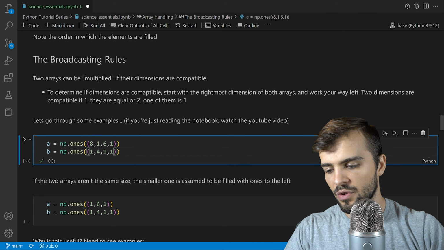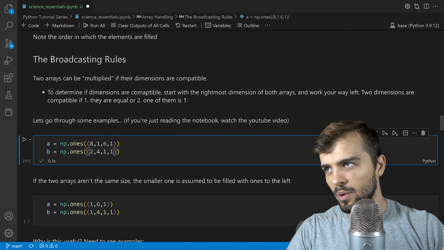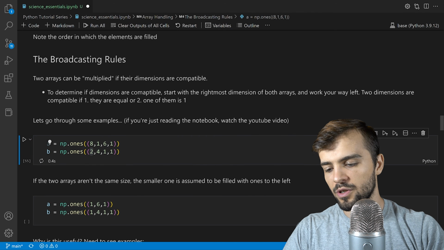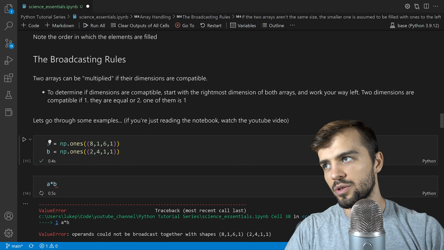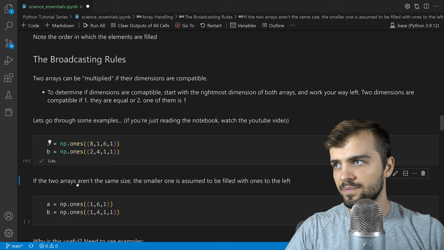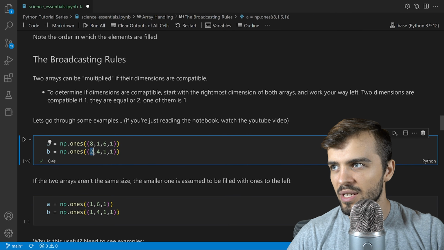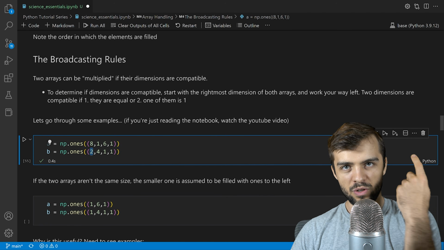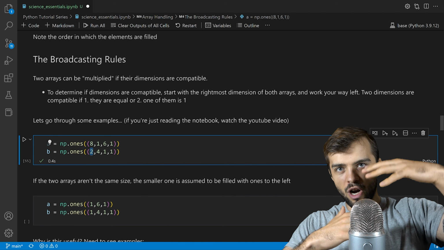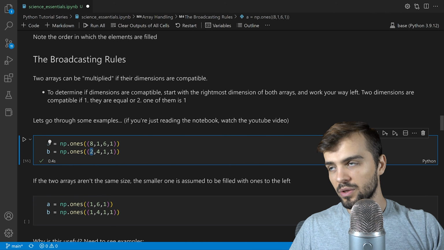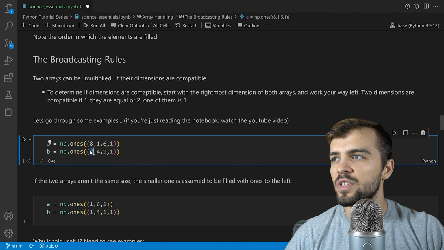If I were to change this, for example, to 2 by 4 by 1 by 1, well, these 3 dimensions are compatible, but 8 and 2 are not equal, and one of them is not equal to 1. So if I try to multiply these arrays together, it's going to throw me an error. The reason for that is because it can't broadcast this 2 into these 8 elements. If there's only 1 element, it can just copy that output and multiply each of those 8 elements because it's well defined. But if it's 2, it doesn't know which of these to choose.